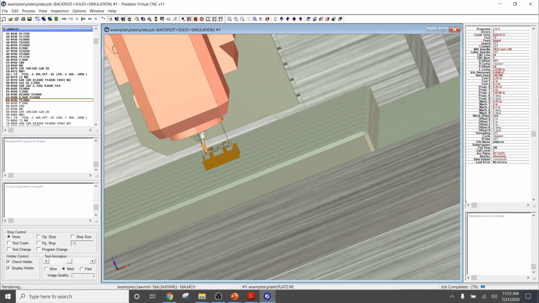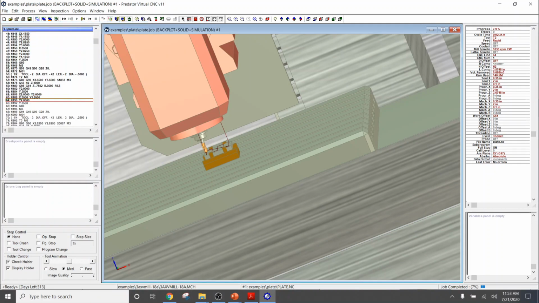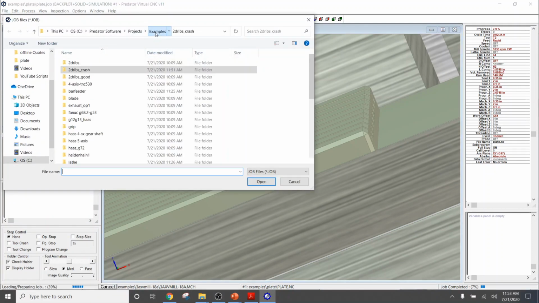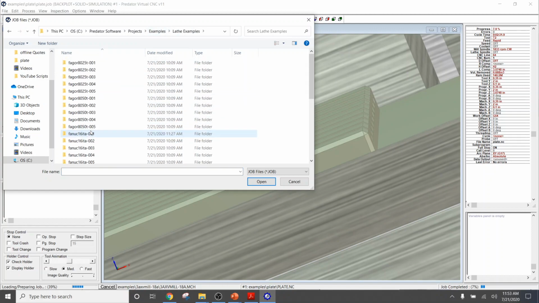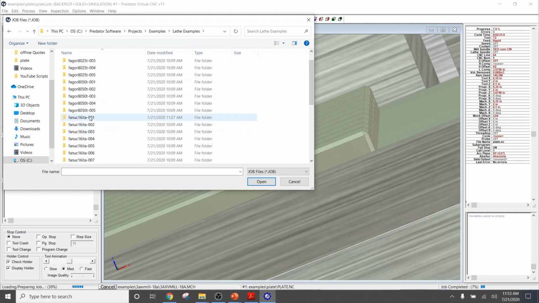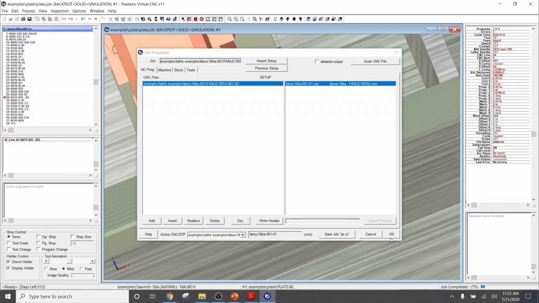Okay. So let's have a look at a lathe part. You simply come in here to open jobs, go to our example file folder again, go to our lathe examples, and we're going to focus on the Fanuc. Okay, we're going to select the first one here. And here we'll click OK.